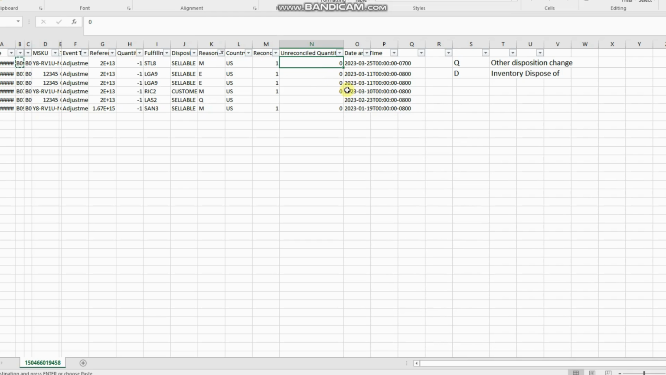In simple terms, the inventory ledger report is something which gives you all the data.